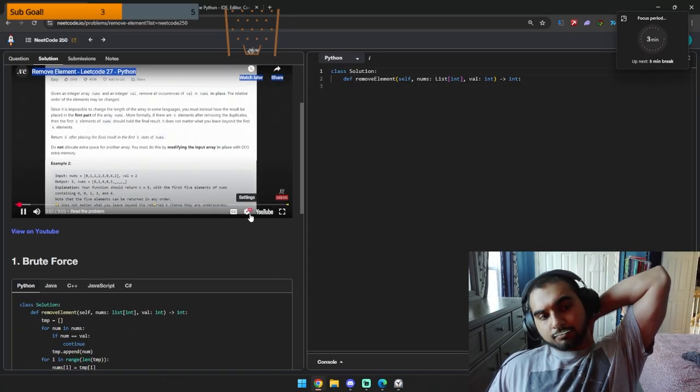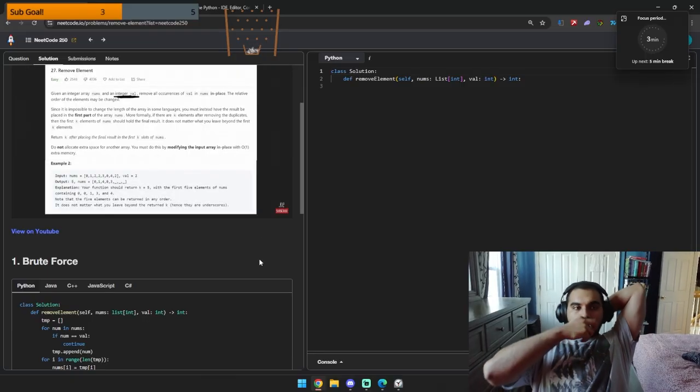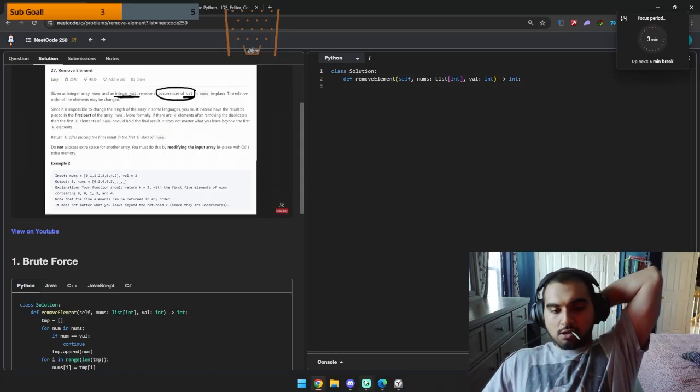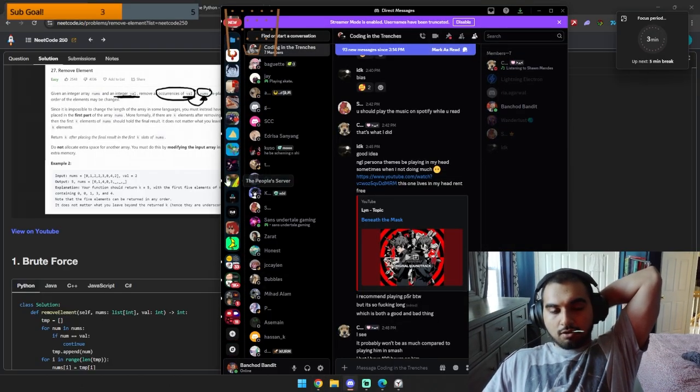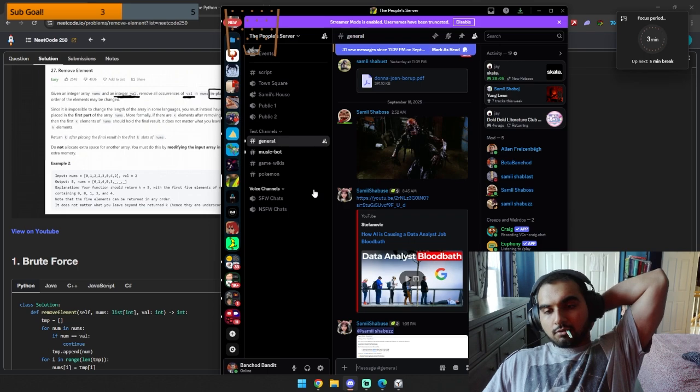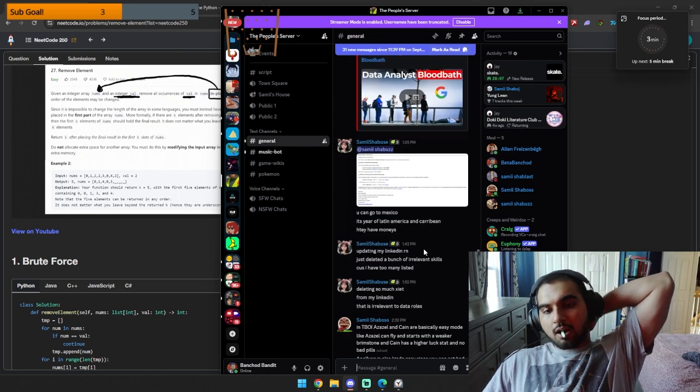We're given an integer array of nums and a second parameter, a particular value, and we want to remove all occurrences of this value that we're given as the second parameter. We want to remove all occurrences of it from the nums array, and the trick here is that we want to do it in place, meaning without allocating another array. We want to do it just with the input array that we're given.